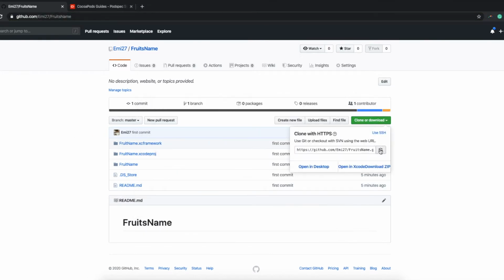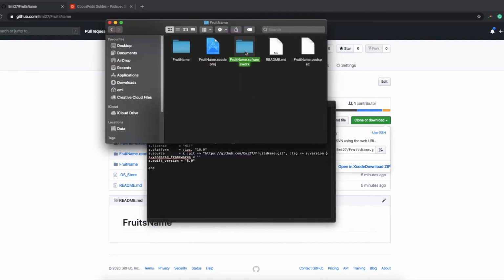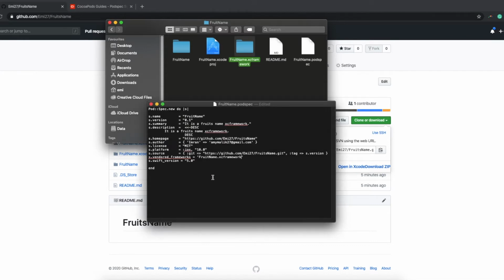So copy the git URL from here and paste it here, and the tag is the same as the version. So we have given dot version here. Vendored framework. So this is our framework name. So we should copy the whole thing here and paste it here. And the Swift version, you can specify whatever version you are using to create that framework.